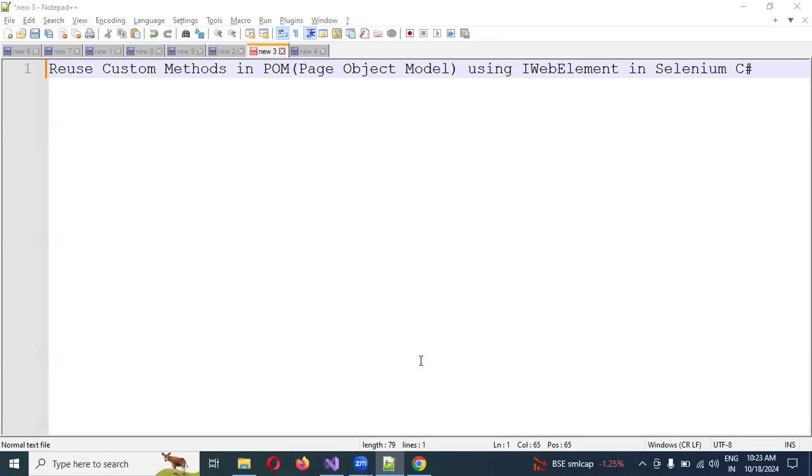Hi friends, welcome back. Today we are going to discuss reusing the custom method in the page object model, using IWebElement in Selenium C#. Okay, how can we use these custom commands?